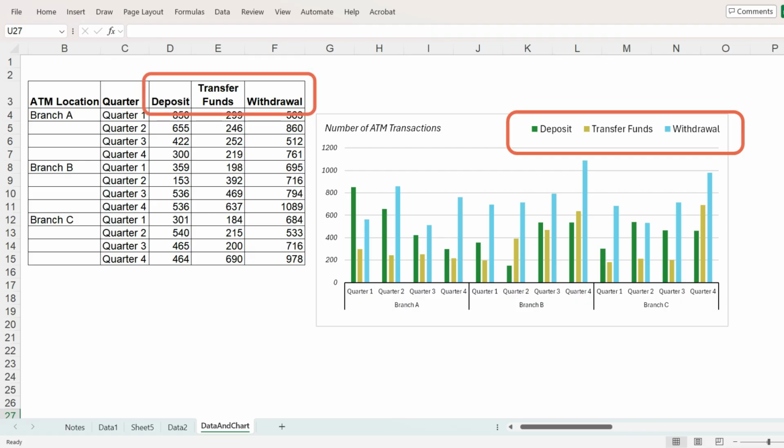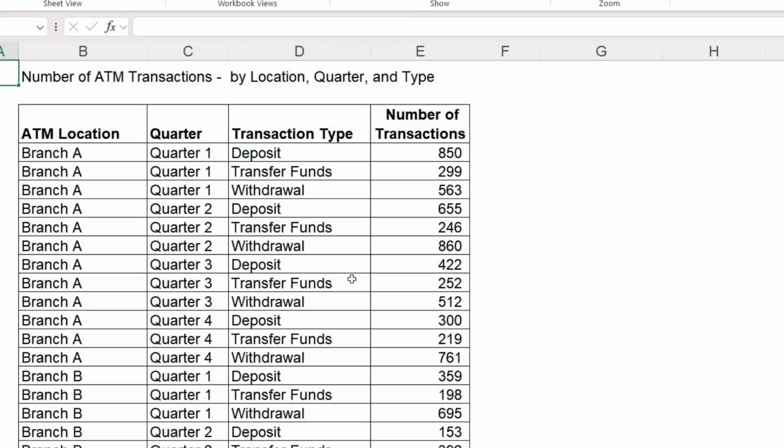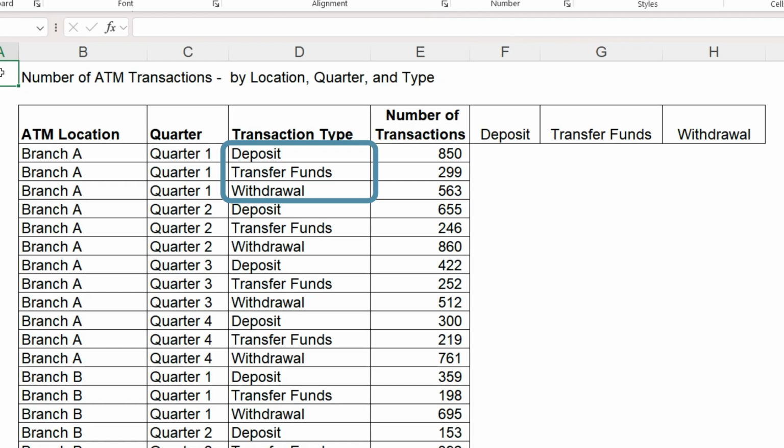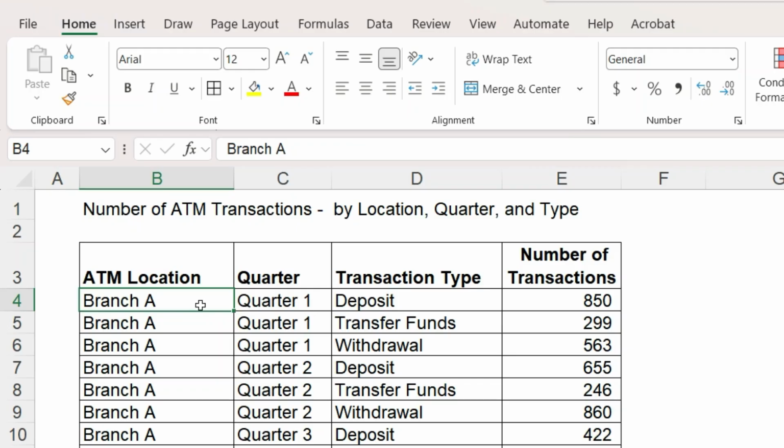If your data is in this format, you are good to go, and you can skip ahead to where I show you how to format the chart. However, if your data is in this format, you will need to flip these labels to columns. We can do this in less than 2 minutes with a pivot table. Click on the data, insert pivot table.